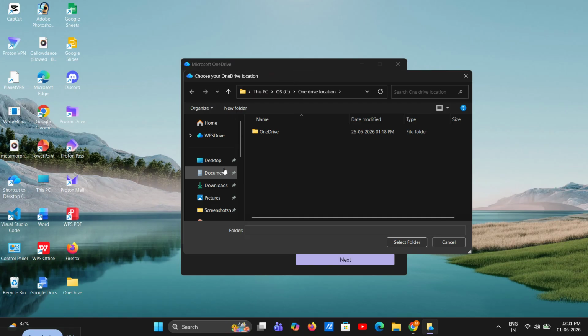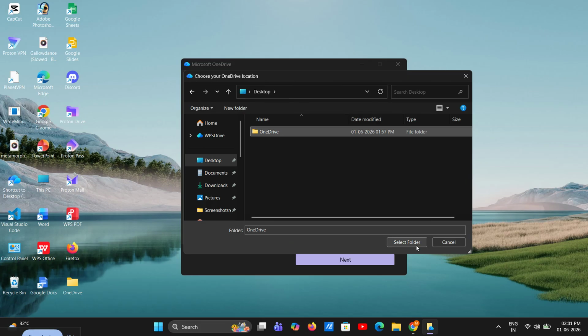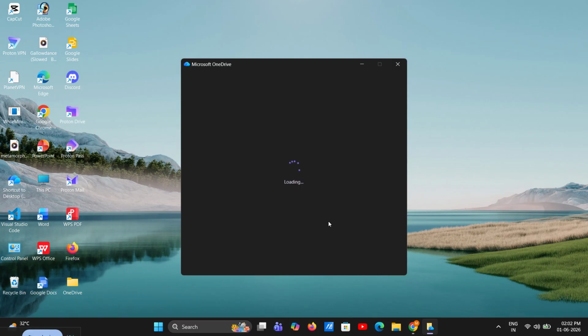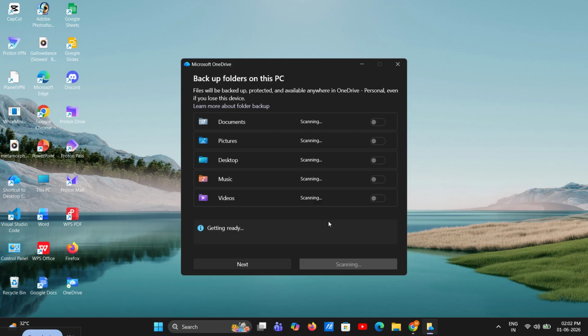Make sure the folder you choose has enough free space for all of your OneDrive data, especially if you sync a lot of files, photos, or work documents. Choosing a location with low space can cause sync issues later, so it's always smart to double check before continuing.